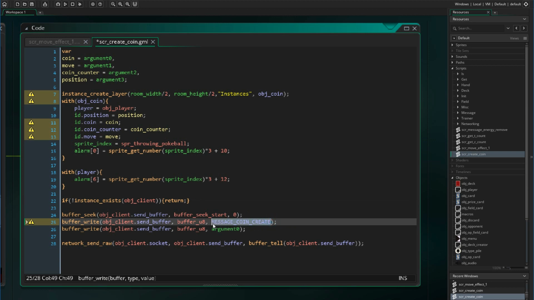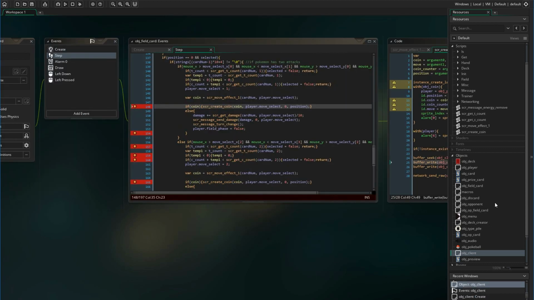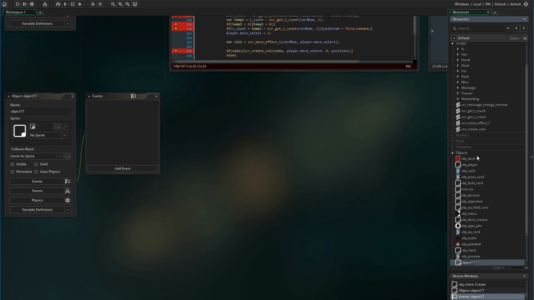So now let's create the message coin create macro, and that will take the value of the next macro, which is 17. So now let's create the coin object.